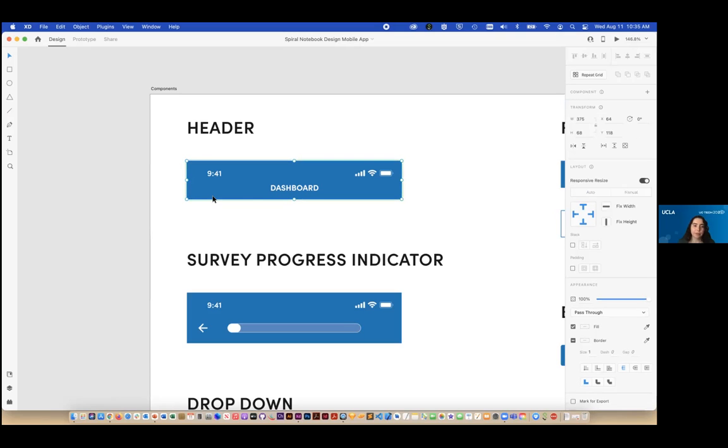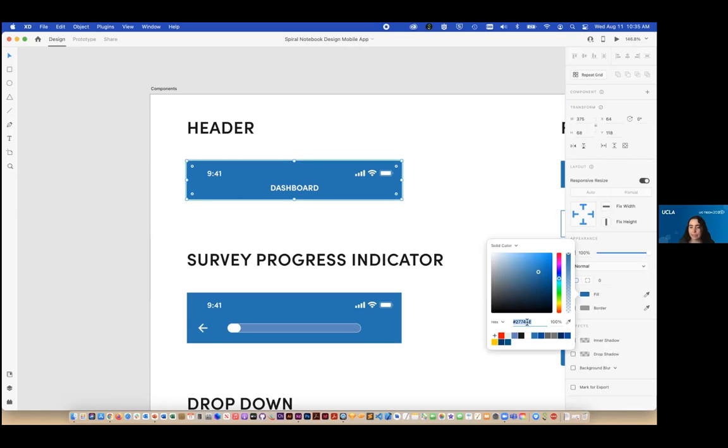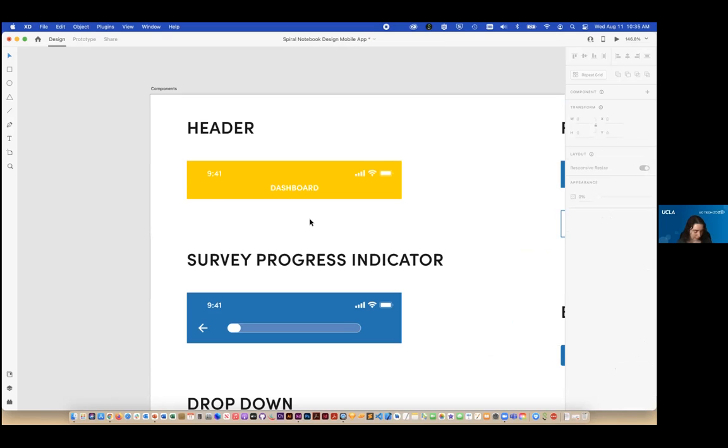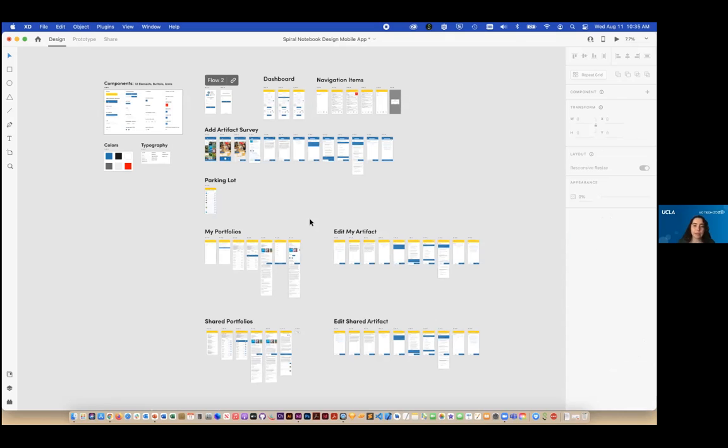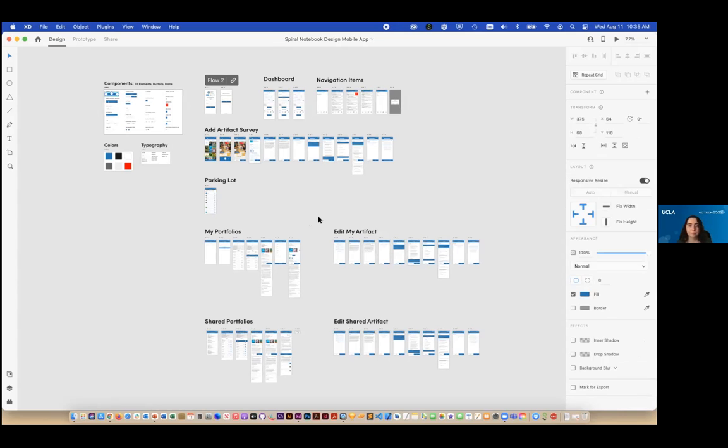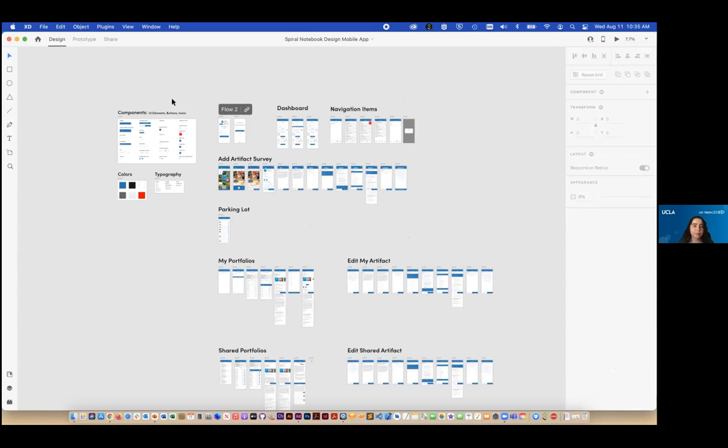And I can go into this master component. I'm going to click into the blue rectangle, and I'm going to go ahead and select a different color. I'll choose gold. And then I'll show you the whole document. You can see that every artboard with the header at the top has changed color. Every instance has been changed because we made a change to the master component. I'm going to just go ahead and undo that since we want the header item to be blue.